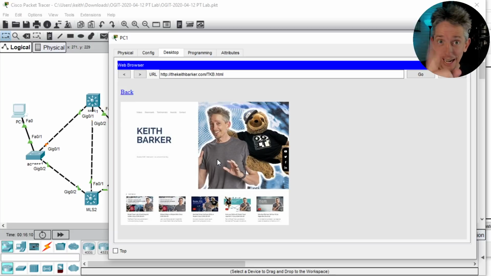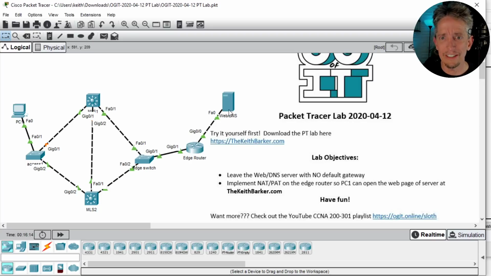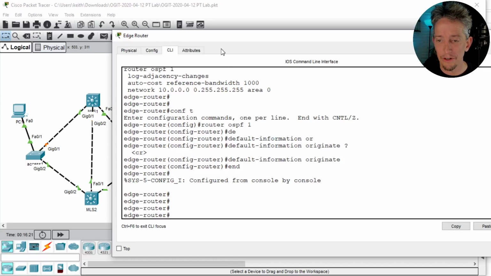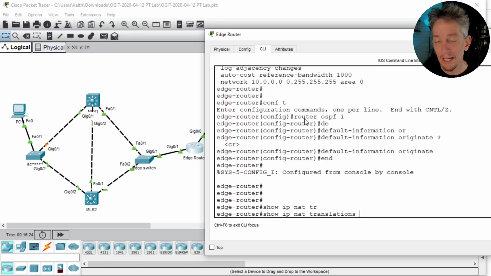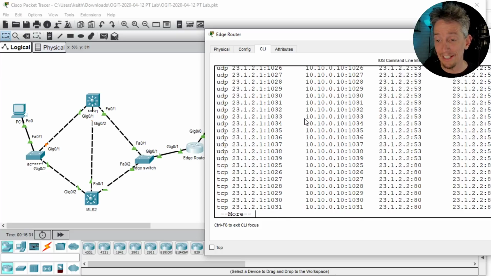All right. And to verify our NAT that should be happening. So the server thinks we're coming from the local network because we appear as .1, the edge router. So we go to the edge router and just do a show IP NAT translations. HTTP uses TCP at layer 4. The default port is 80 for the requests. So we should see a few of those.